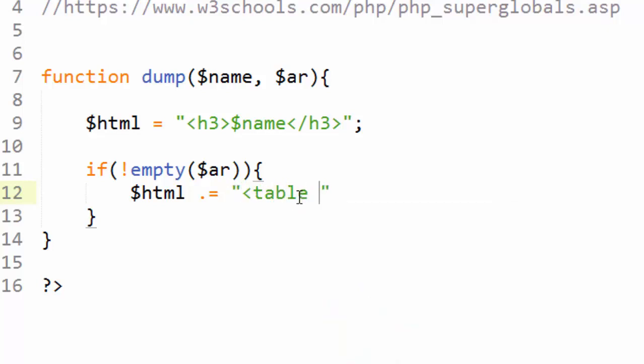So table, and we'll make the border equal to 1 just so we can see it. And I'm going to use single quotes inside there, just like that. And then I'm going to do this. Okay, so go ahead and type that in.